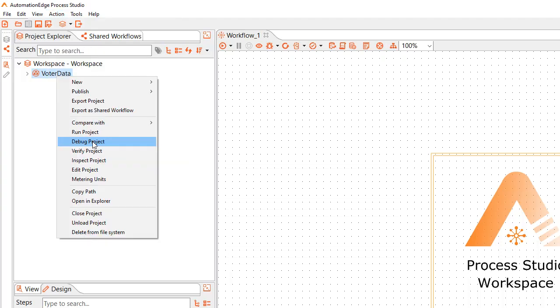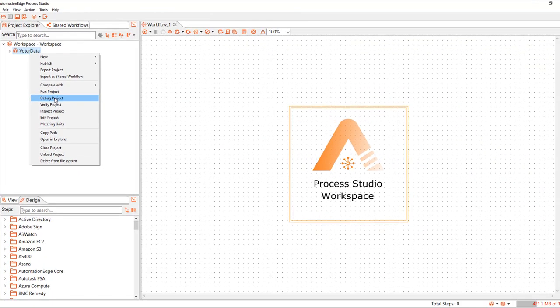The debug project option is used to debug workflows and allows you to monitor the execution step by step through the execution result pane. However, note that this option is not available for processes. The verify project option checks the project for any warnings or errors before execution, helping to identify potential issues in advance. The inspect project feature is used to validate whether the project or a workflow complies with the rules configured on the AutomationEdge server. If specified rules are defined, the system will display a warning or error icon next to the project if any discrepancies are found.